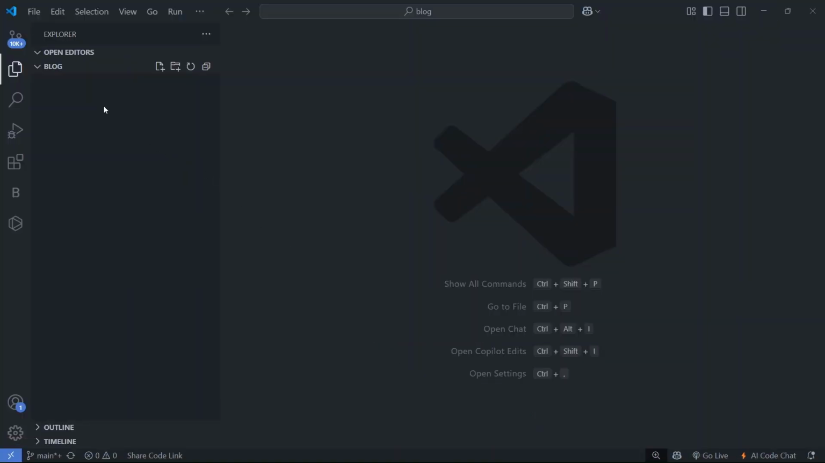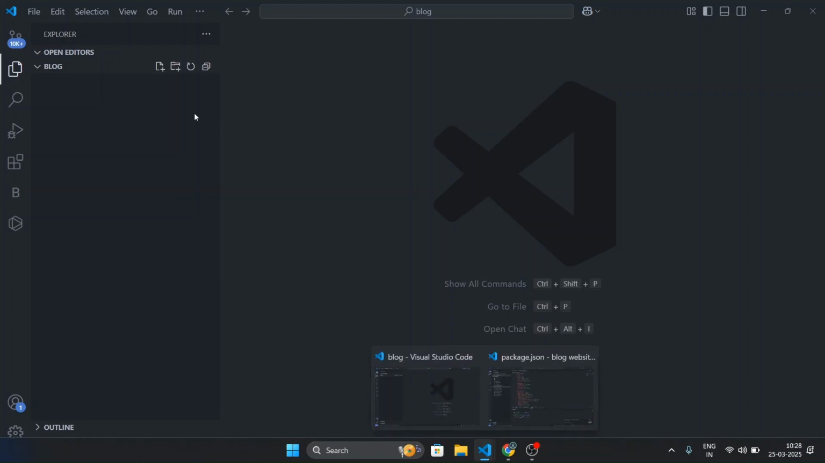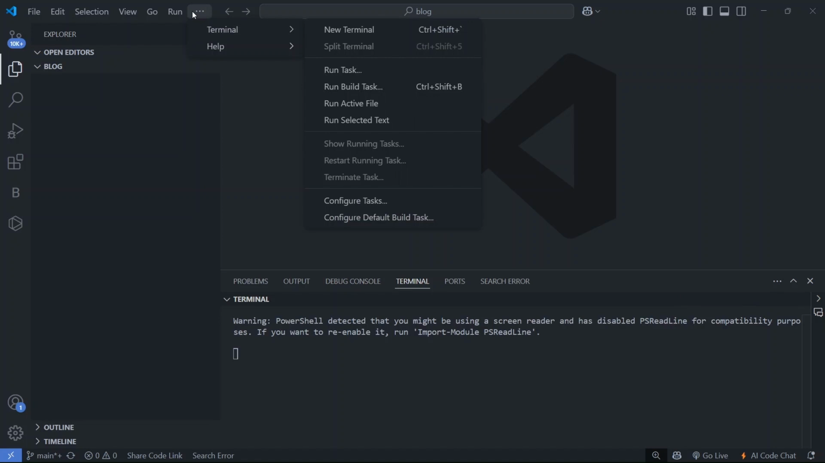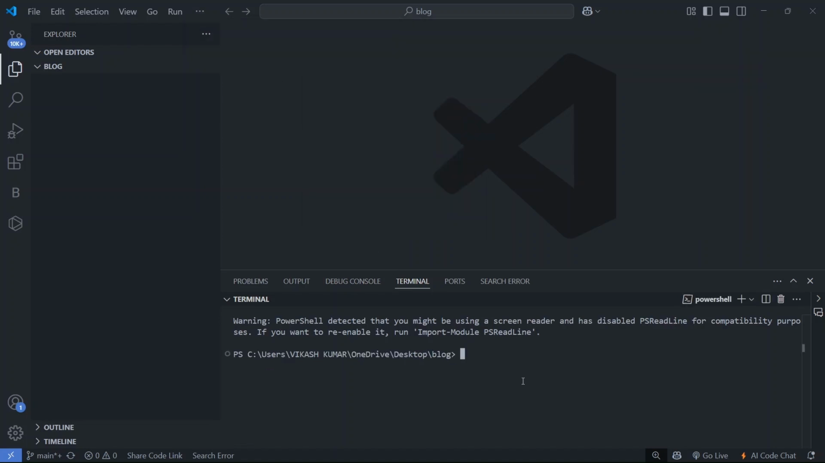We will first make a new folder and import the new folder in our VS Code. I have made a new folder called blog on my desktop, and I have imported it into my VS Code. After importing, what you have to do is open the terminal. You can click on this and open the terminal, and in the terminal we have to run npm create vite. So we are going to use a tool named Vite.